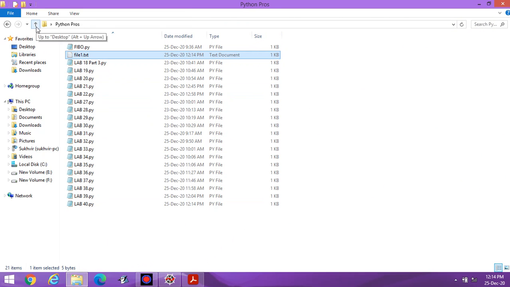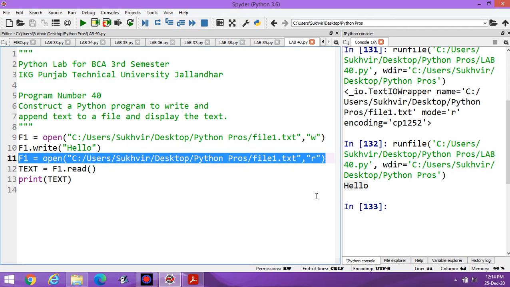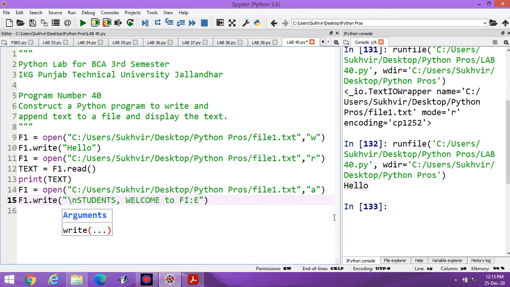Now the second step is appending of the data. Now how to append the data? You have to again open the file in append mode. Again copy this one and paste here and write A here. That is append mode. Now F1 dot write in the next line, students welcome to file handling. Suppose this one is the appending data.